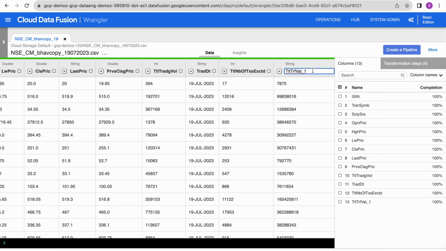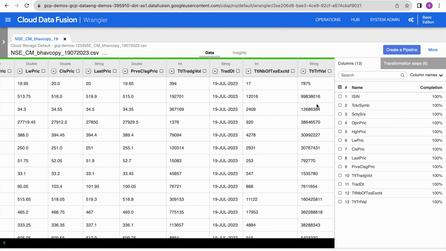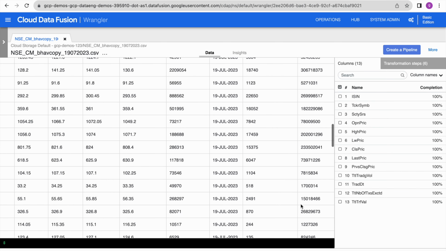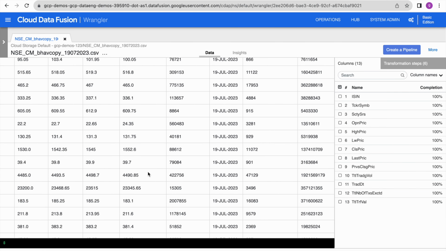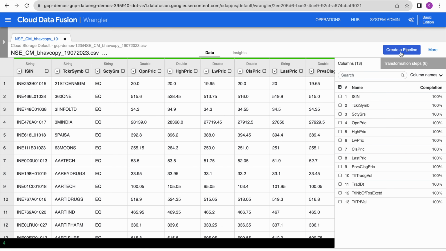Now it's time to rename that column to the original column name. We have renamed that column. We can see the output schema and also the values. Now it is clean, and we are ready to go. Now click on this create a pipeline option.